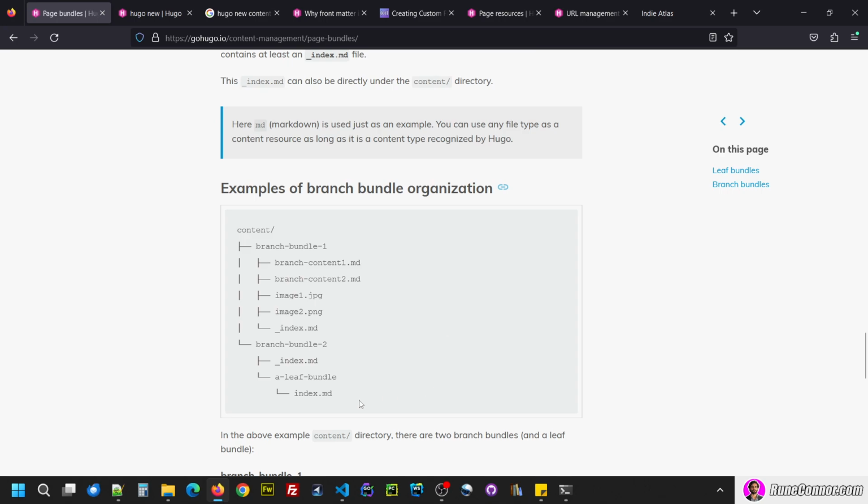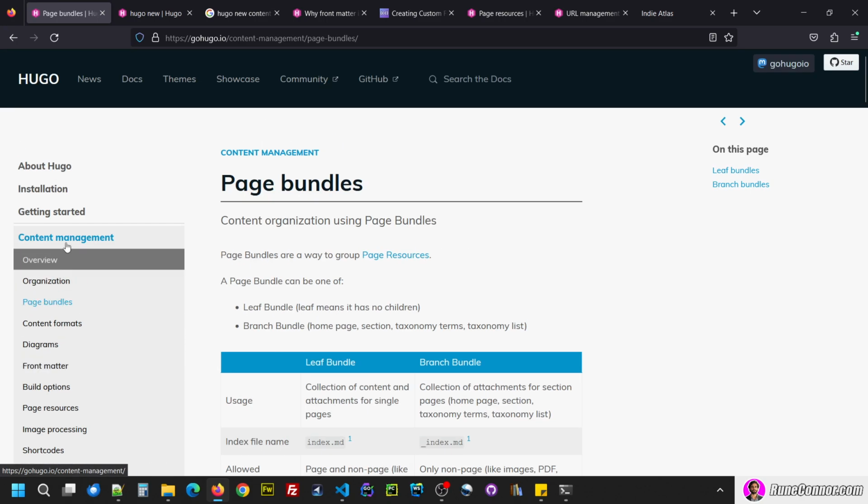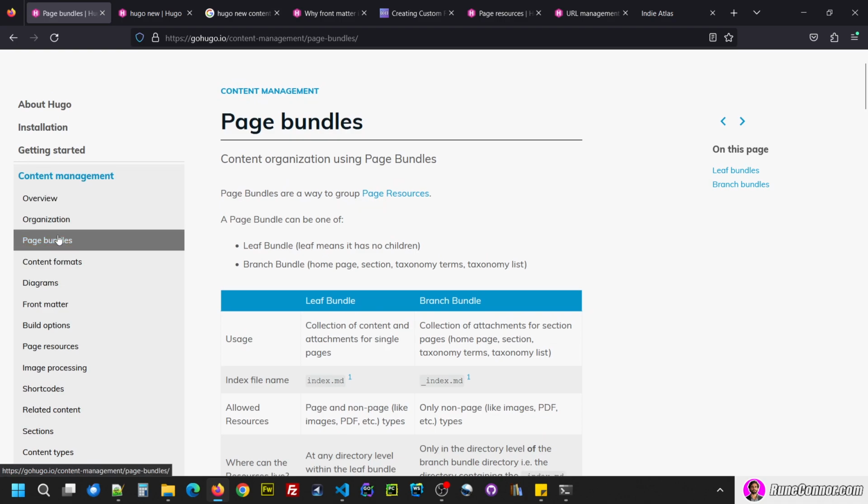Okay, that's fine. I wish we had some concrete examples to play with here. Branch bundle, so how do you use these content pages inside your index page, for instance? Maybe we'll see that in upcoming sections here in content management.